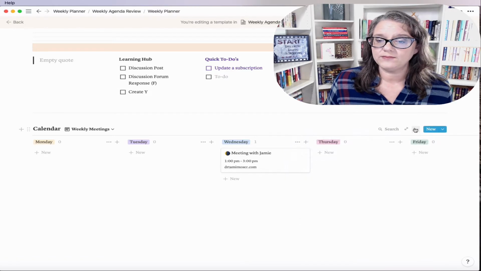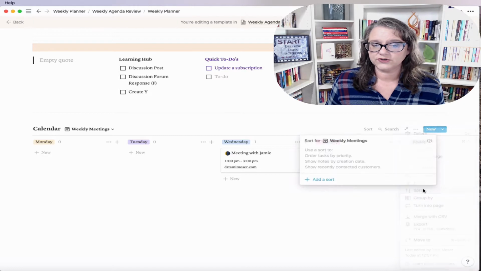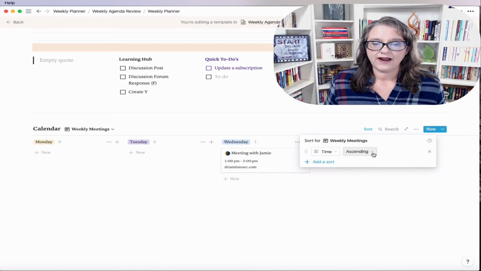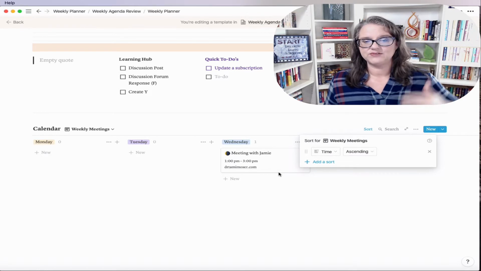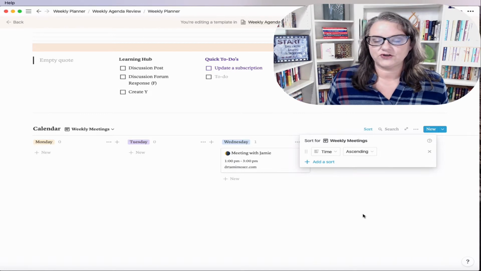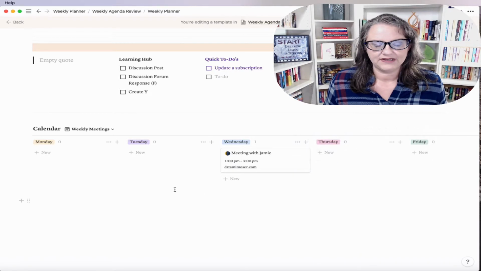And then I'm going to add one more thing here, and that's the sort feature. And I'm going to sort by time, right? So I want my AM to sit above my PM and in order that they would occur during the day. So I need to add the sort by time.